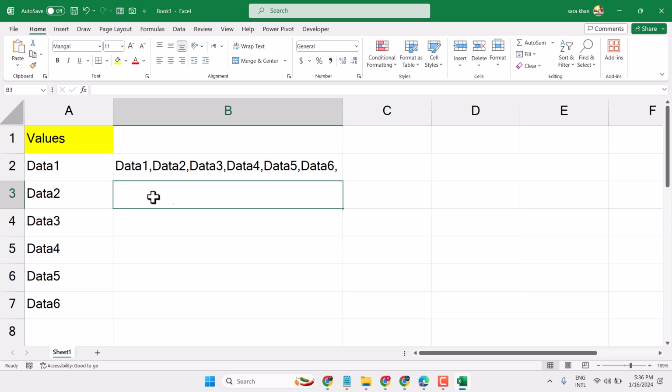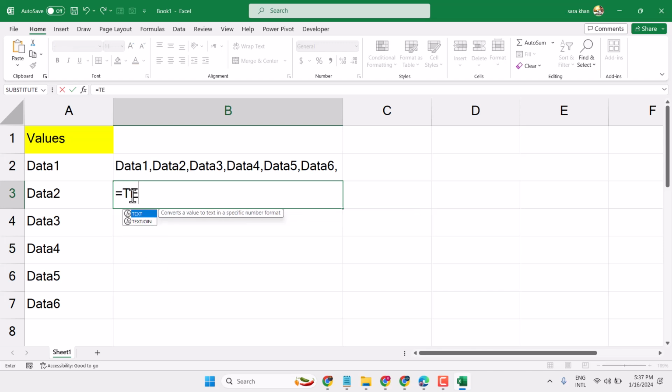Second method, type here equal sign. Now type TEXTJOIN. Double click on it. Now delimiter. So this symbol, comma. Again this symbol and comma.